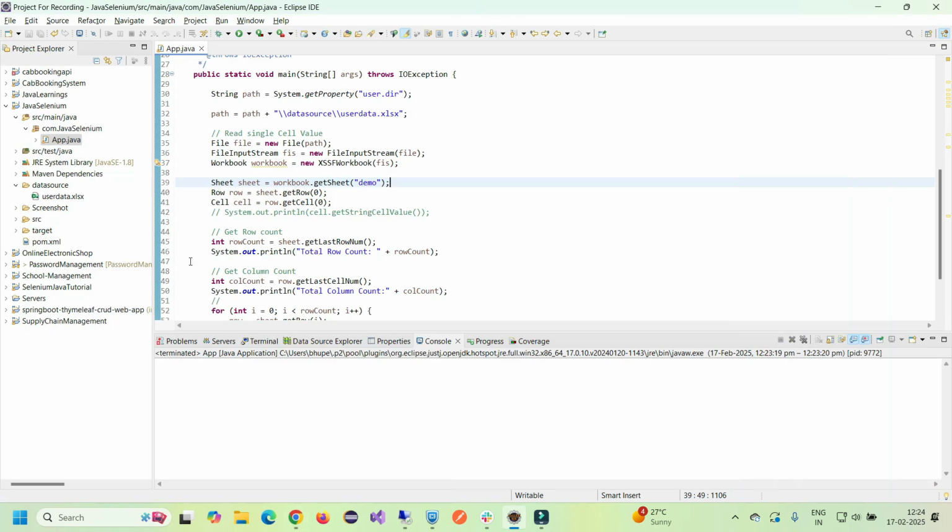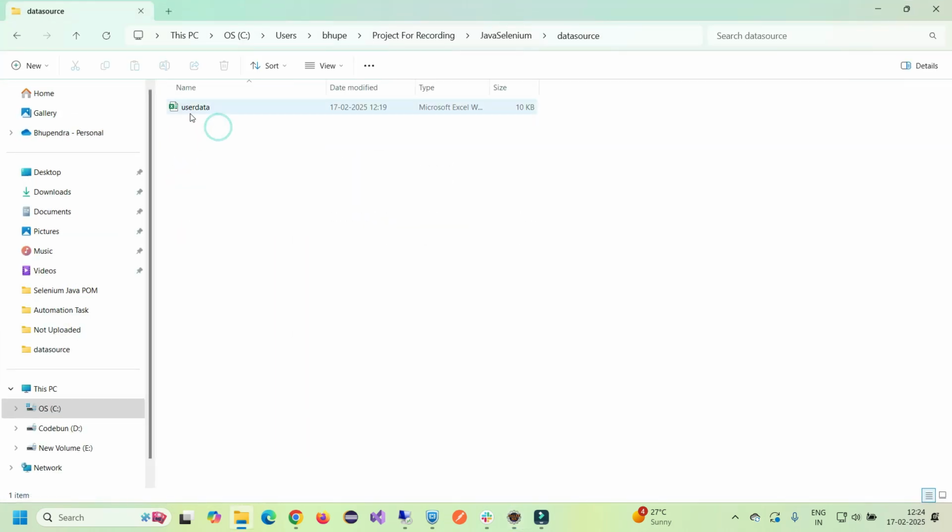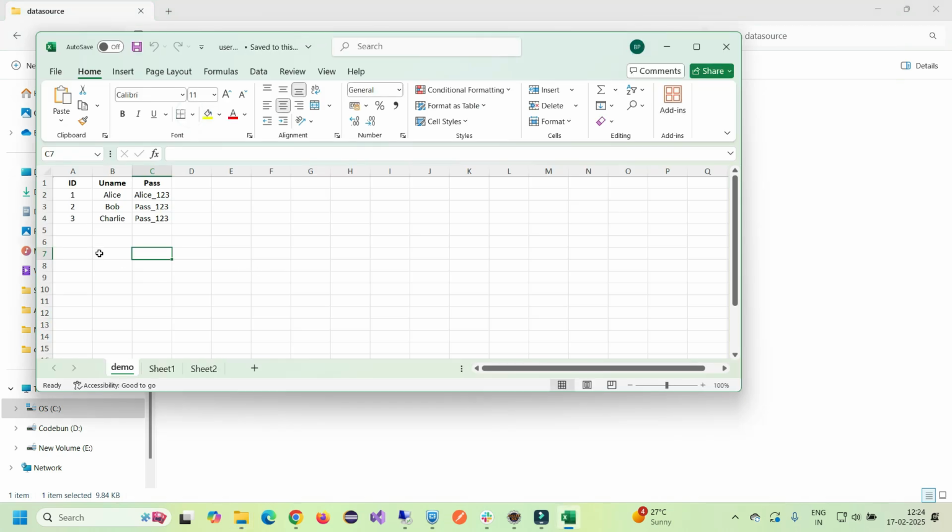Let's say I have this Excel sheet and I created this Excel sheet. It's located in my data source folder. This is user data, and it contains user data like ID, username and password. So I want to read the data that is available under this column, under this heading, like Alice, Bob and Charlie's data of all these rows. Okay, so how can I read the data by this column name?